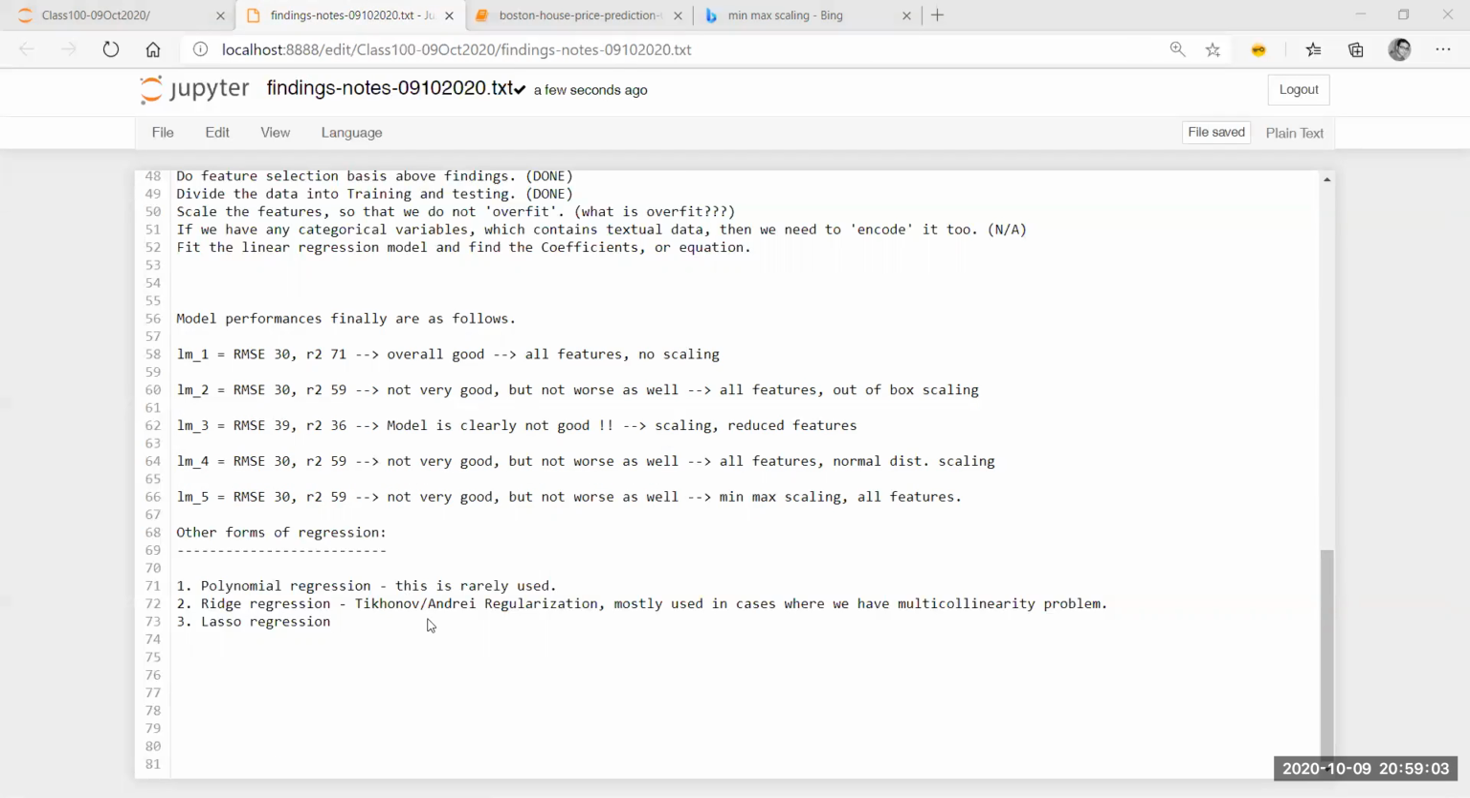Let me just do some drawing and explain this to you. Ridge regression, you can say, is when, or maybe I'll start it in a different way.